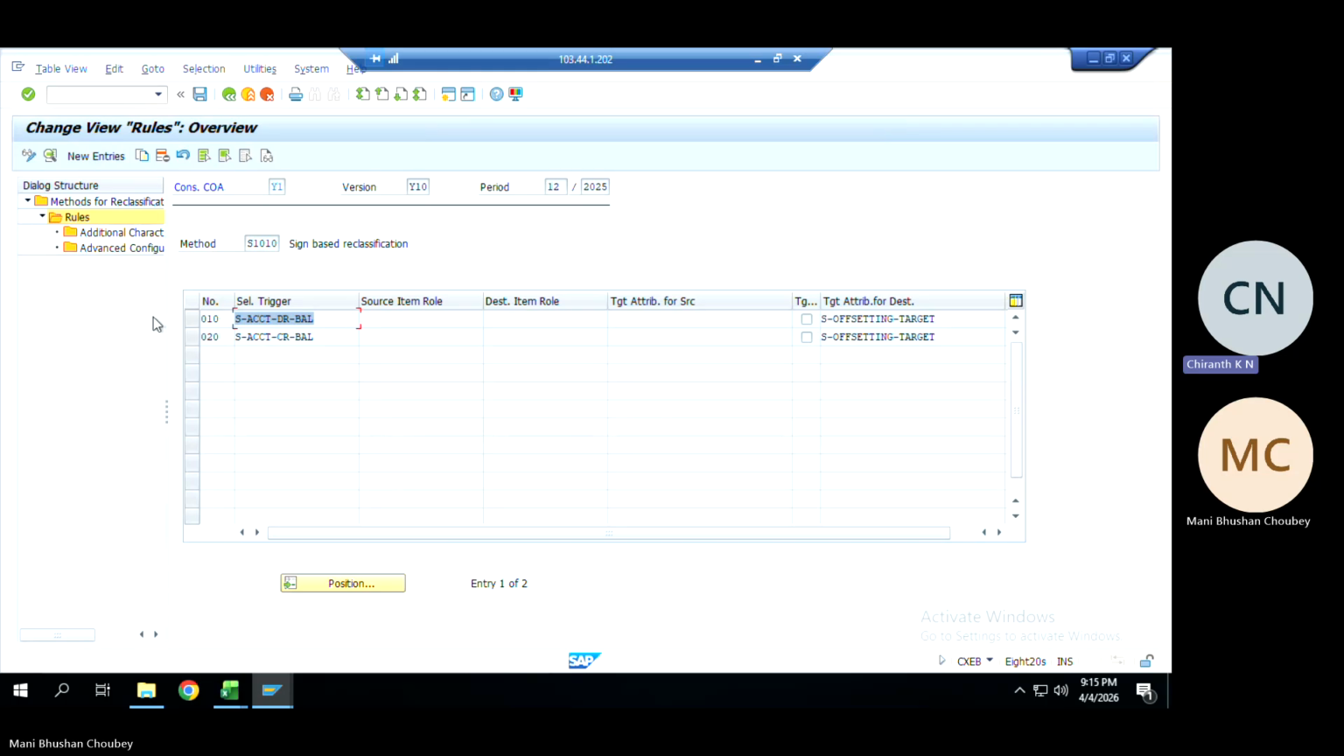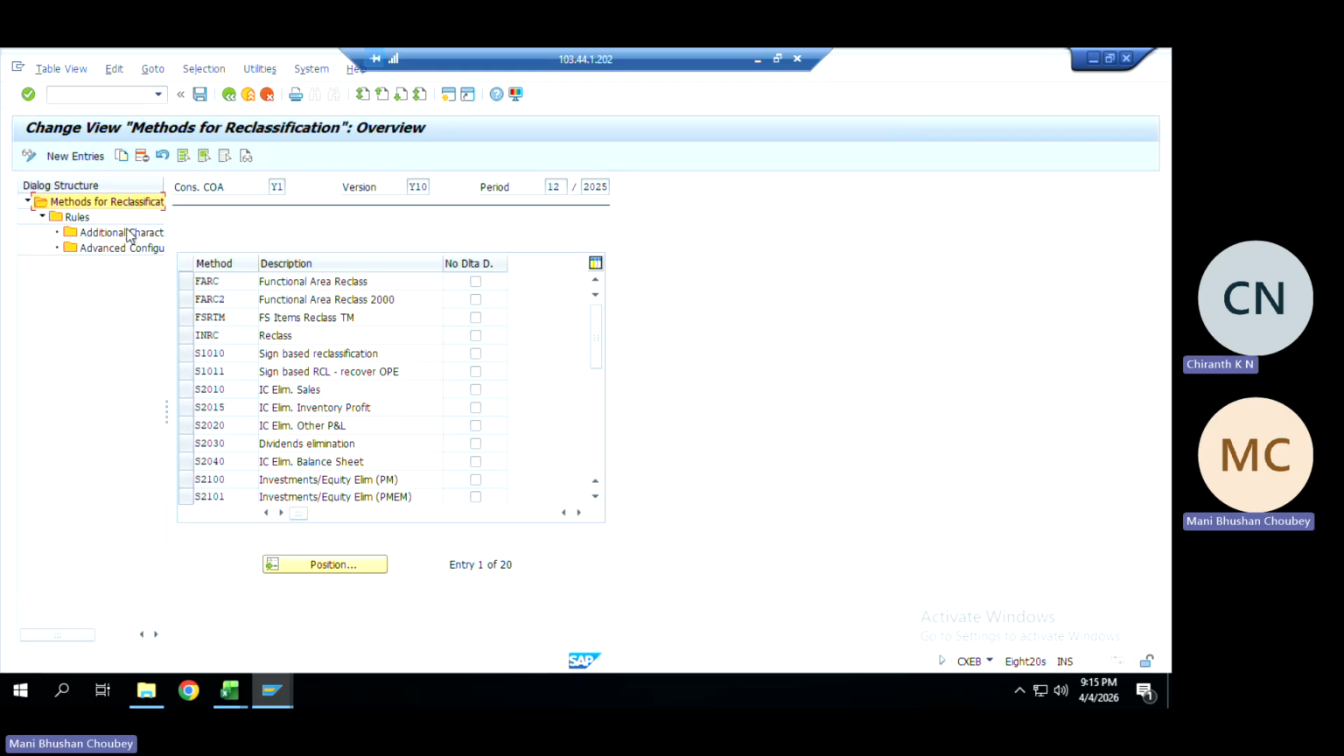Mani sir, if you don't mind, can you show me once again how did you go to this change view rules? We need to go to these methods for my reclassification. The system got hanged actually. Can you just go back and show? Methods for reclassification. Okay.